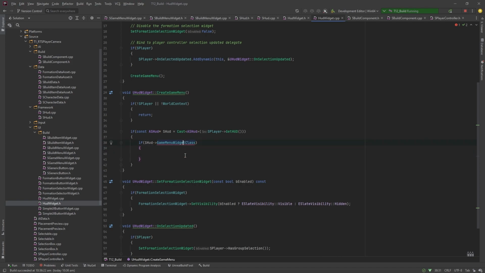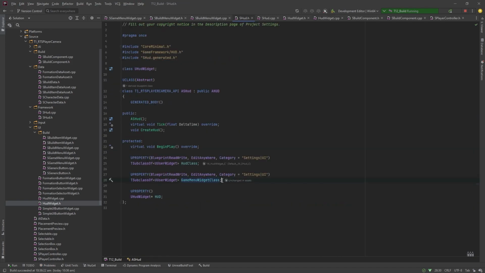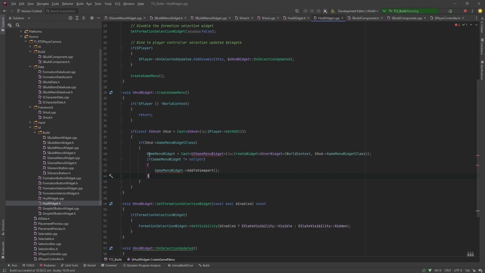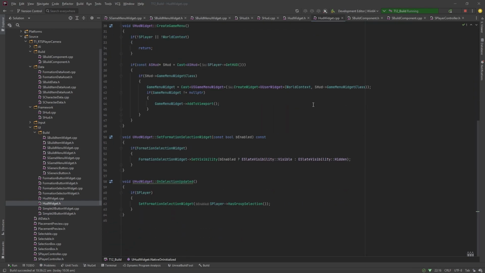So that's there. Why isn't that? Oh, sorry, we've made that protected. So we'll move this to public. This one's fine to be protected because it's created in-house here, but we want a reference to this one. And then we'll just create the widget and add it to the viewport, assigning it to our game menu variable there, and include a link to that. So we should be able to build successfully now.